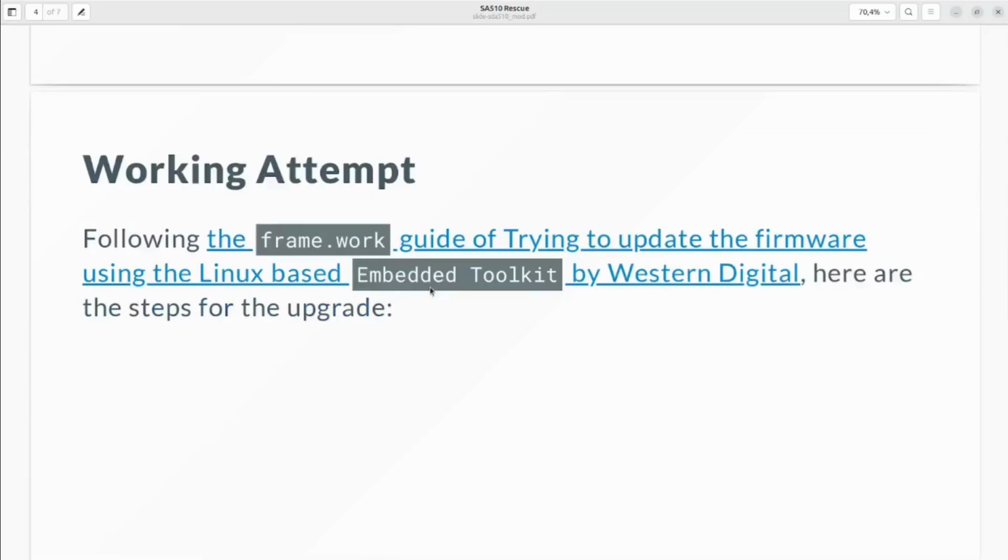My last attempt, which was working, thank God. The way to get it to work was to follow this framework guide and install the embedded Linux provided by Western Digital to upgrade from Linux directly. Let me show you here.